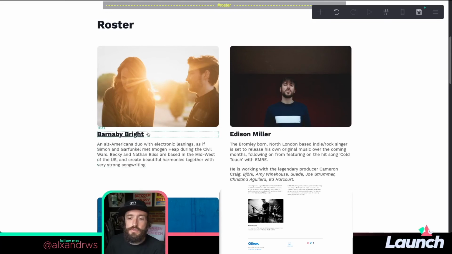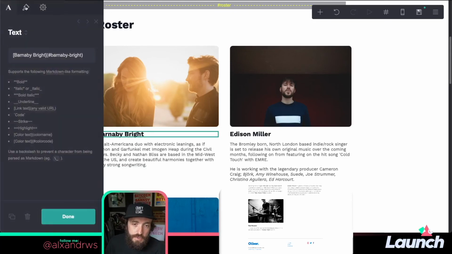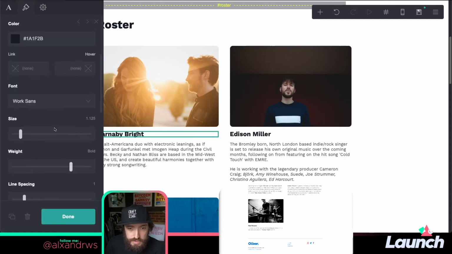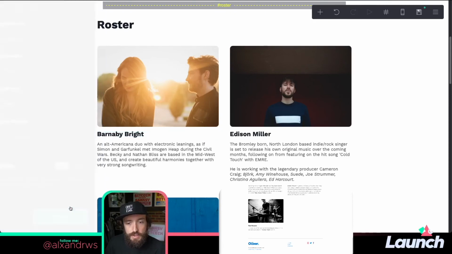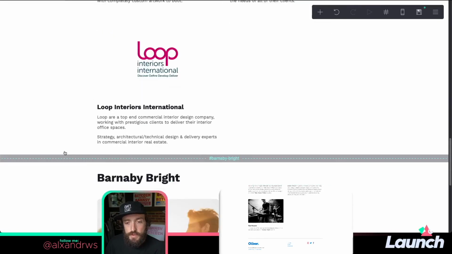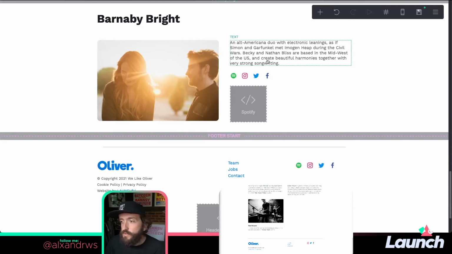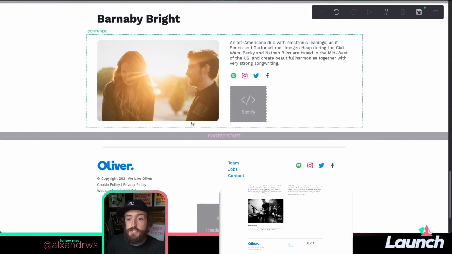So it's created it underlined again, which I don't like. So we're on the styles. This is going to do it for all of them. So we can just change that to plain, and now it should only underline when we hover over it. Great. Okay, so that's the first one. We're not going to save it just yet, because now what I want to do is add a section to be able to get to the other artist without going back to the original page.